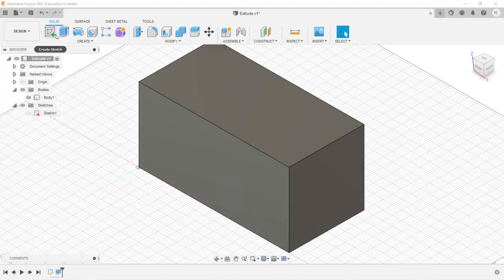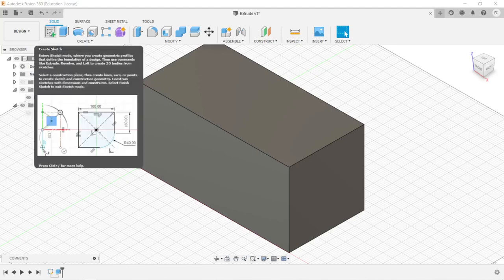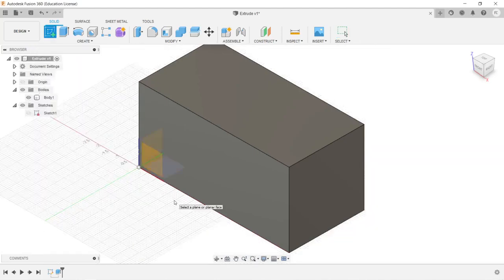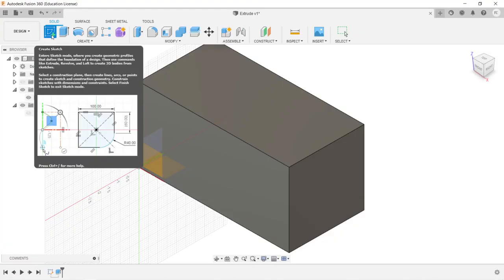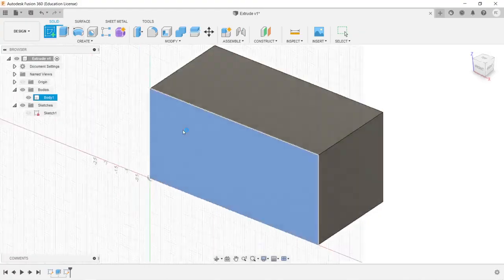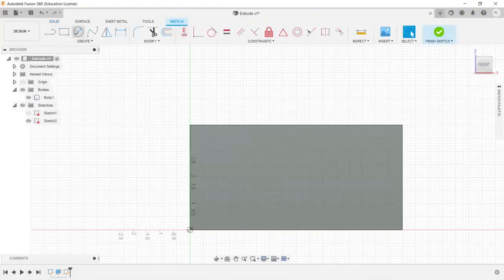Now we're going to change this body. We could create a new body, or we could affect this body here. So we're actually going to add a hole onto this body using extrude. Basically we're going to go to create sketch, and we can put a sketch on any flat surface. So we're going to choose the side of this rectangular solid. We now have a sketch. We're going to create a circle. We'll click the circle tool, click, move the mouse, click again.